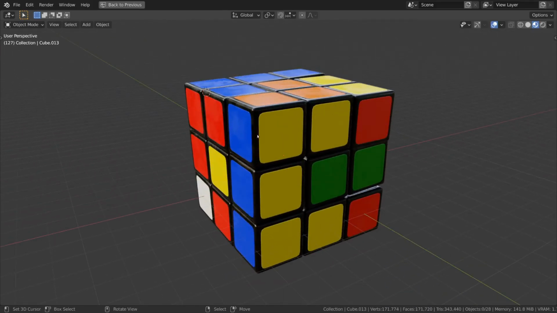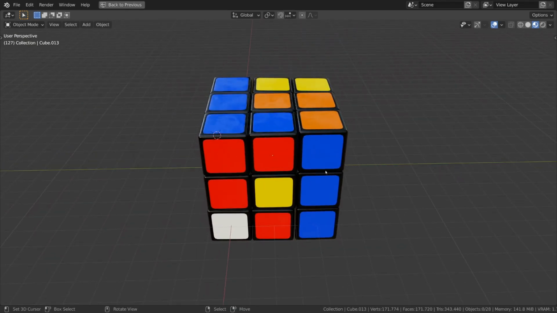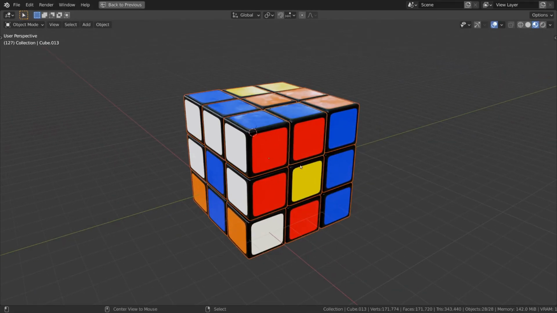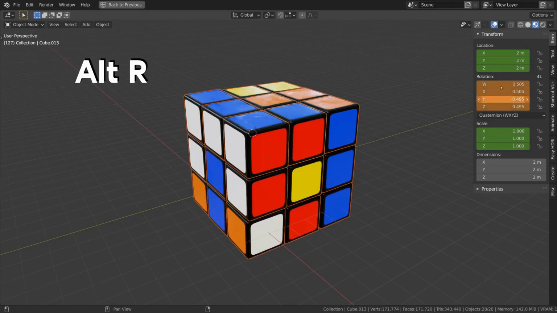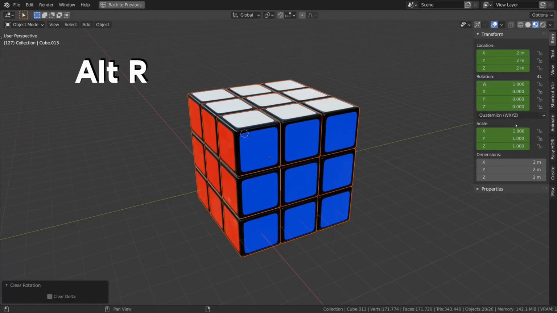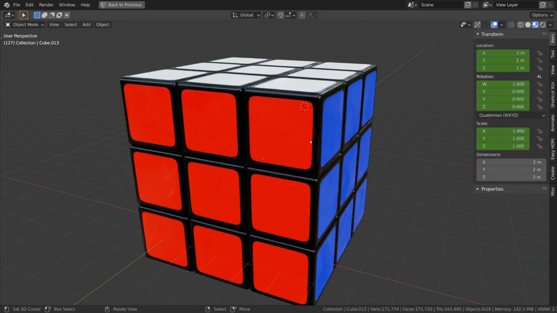If you've rotated your cube and you want to bring it back to the default, what you can do is press A and make sure that the entire cube is selected, and then press Alt R. That's going to clear the rotation values. So before, you can see we've rotated this cube. If you press Alt R, that'll clear the rotation values, and now the cube is back to its default setup.